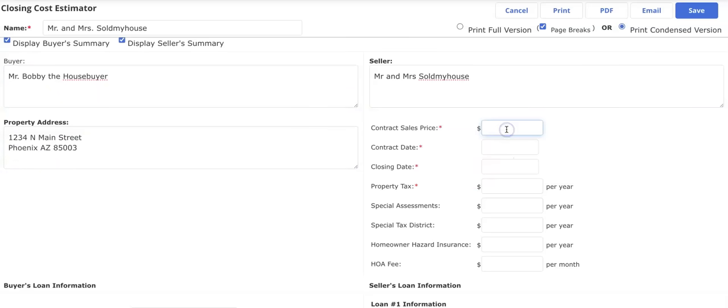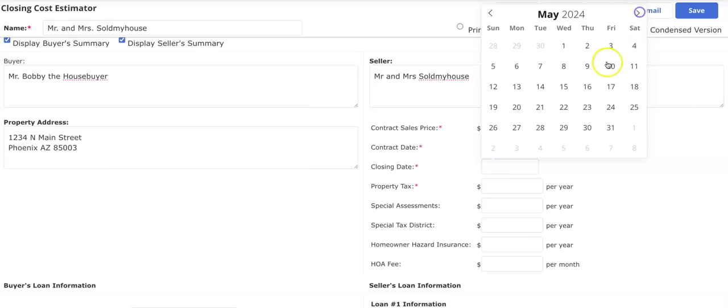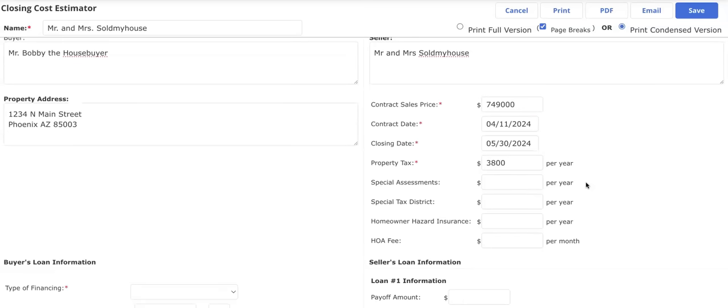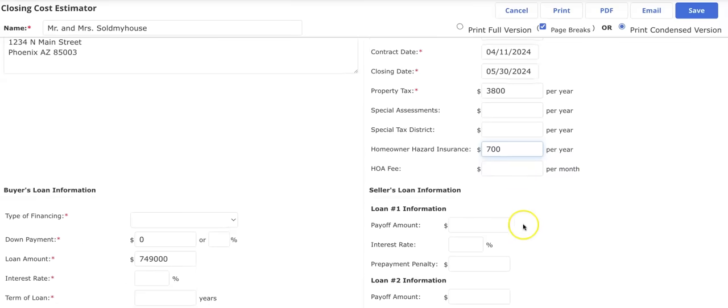We're going to come over here and put in a sales price. We're going to choose a contract date as of today. A closing date, we're going to push out a month. Property taxes, I looked a property up and we're going to use this as property taxes. That is for a 4-bedroom, 2-bath home just shy of 1.4 acres. There are no special assessments in this property. There's no special tax district. The hazard insurance, we're going to call that $700 a year, which could be kind of low. It just depends on what you're doing. But for this purpose, we're going to do that. There are no HOA fees.